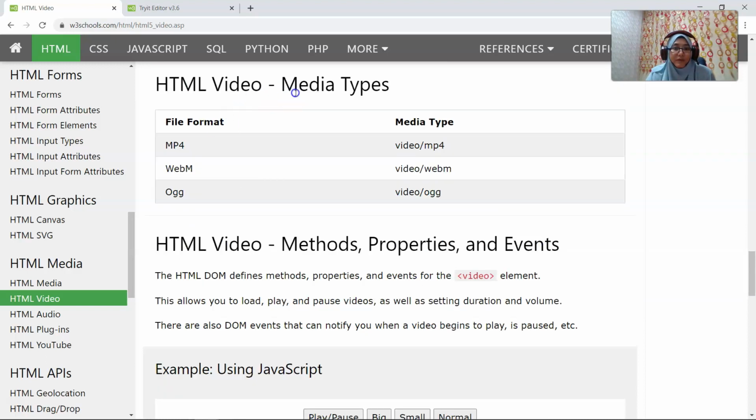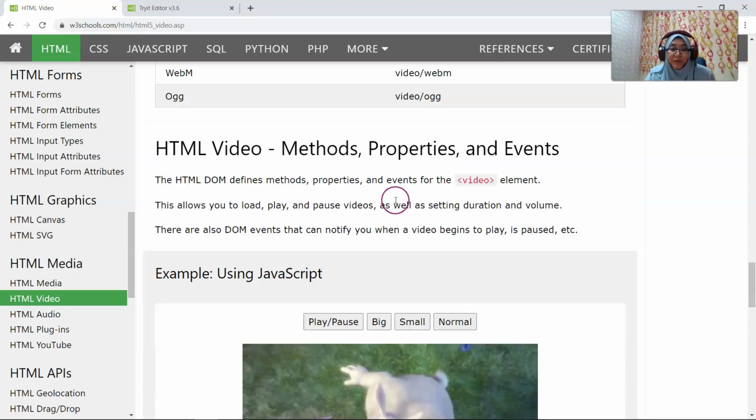For the media type, if you want to have the type attribute in your source element, you can have video, for example MP4 format. So you put video/mp4, and for webm, video/webm, and so on.